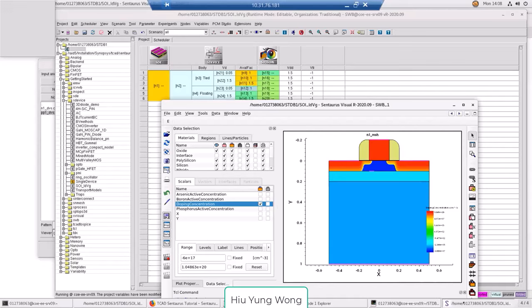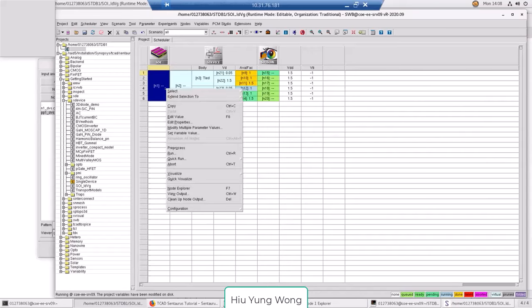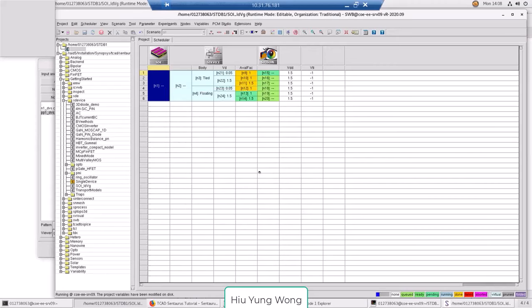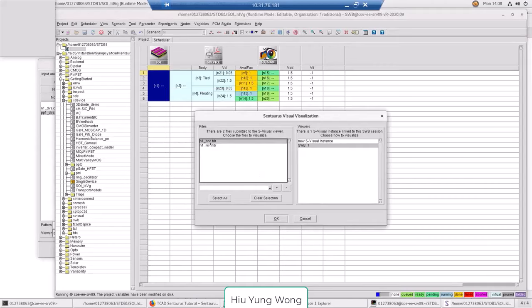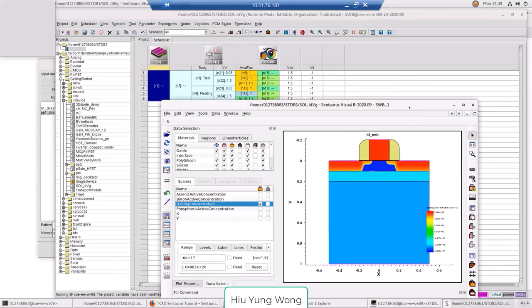So you said visualize and then... Okay, say again. I want to look at the result. I right click and then visualize, and then select file, right? You select n1_msh.tdr first, and then you put it in the new SVisual instance, and then open it. Say okay. Yeah. Then you get this, right?